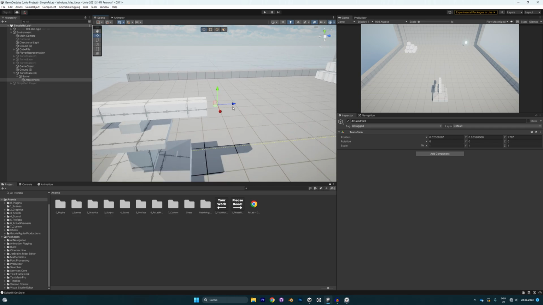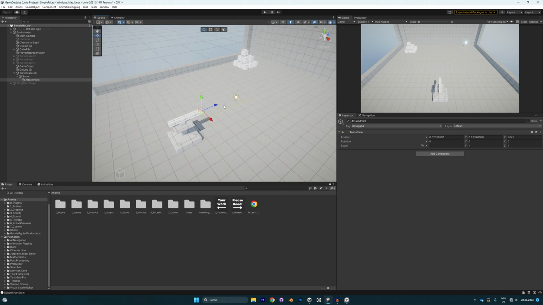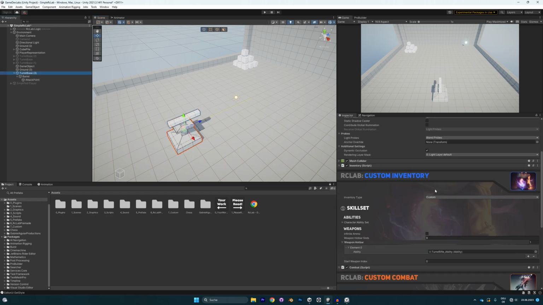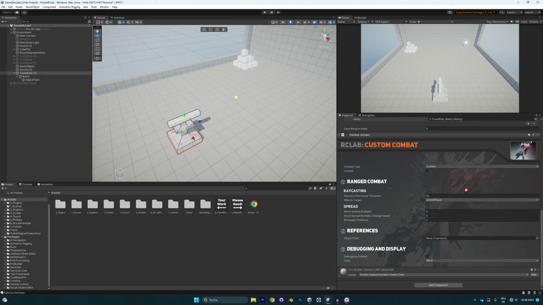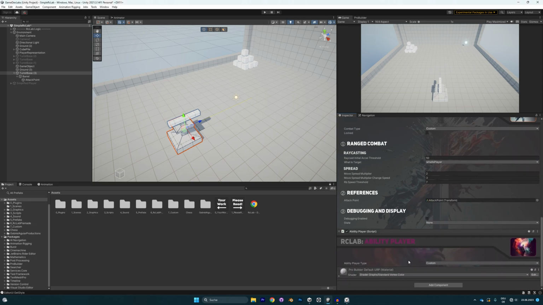It's kind of important that the attack point is in the air. If it's stuck in the barrel, the bullet is just going to explode in the barrel. So put it a bit in front in the air, and then it's going to work just fine. Then you can drag this attack point into the attack point slot. And the last thing, at least for the combat logic, that you need to add is the ability player. There's no settings that you need to change here.